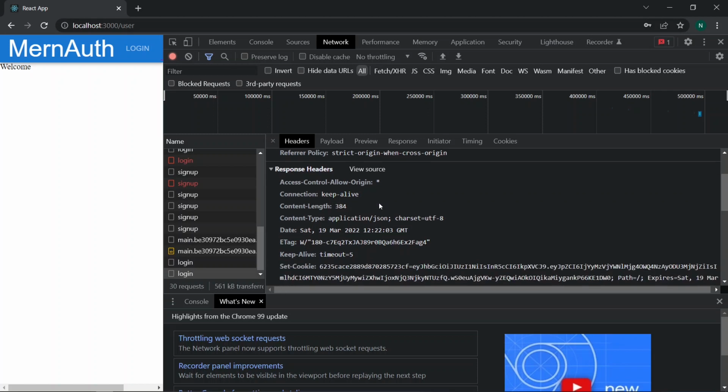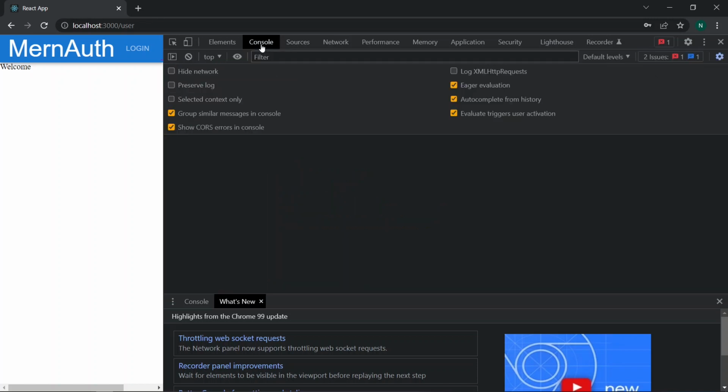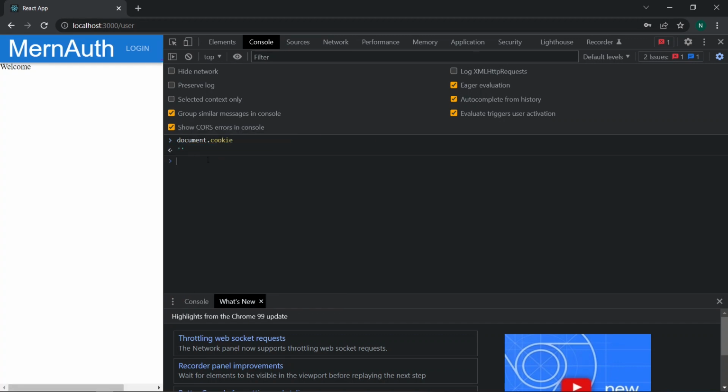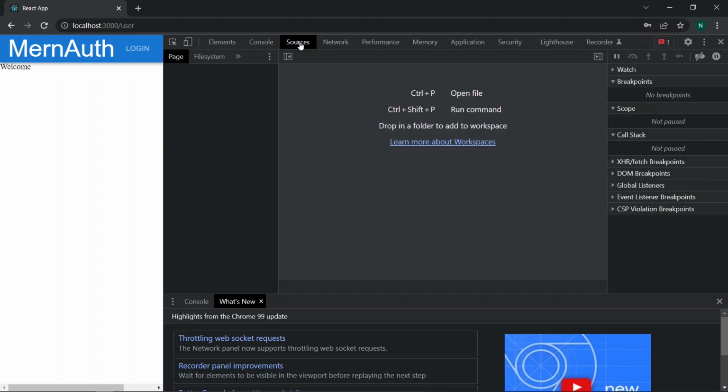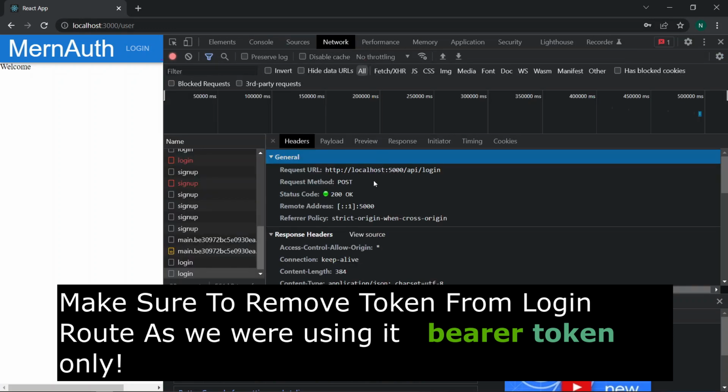But if you check below, you will see there is a Set-Cookie which we are receiving. This is a cookie which we are now receiving in the front end, and this cookie is being set from the backend. But as I discussed before, if you access that cookie with document.cookie, it will be an empty string, because it is not accessible to you in the front end. So we are already secure in that, and no hacker can steal a token from there, and we are getting the token only in the HttpOnly cookie.